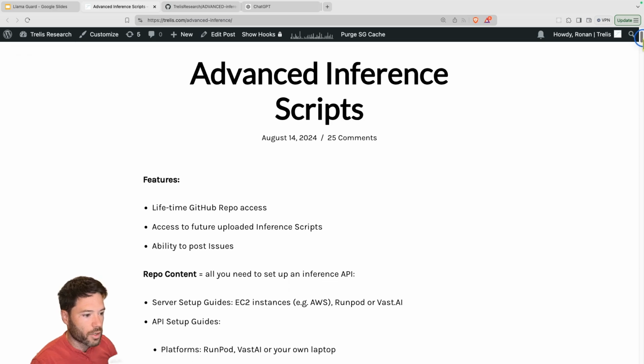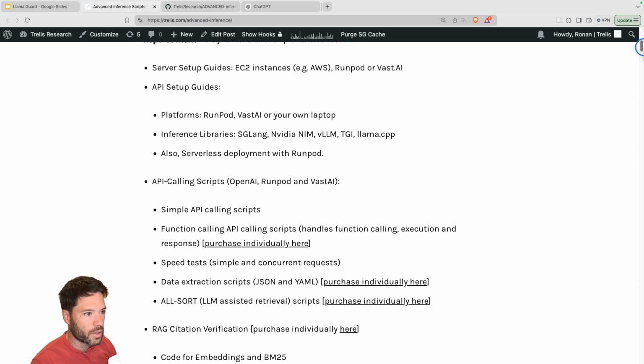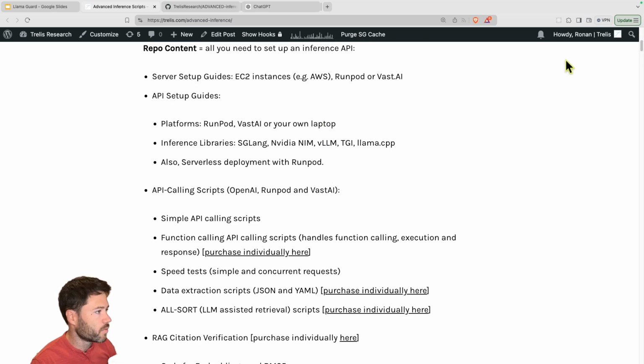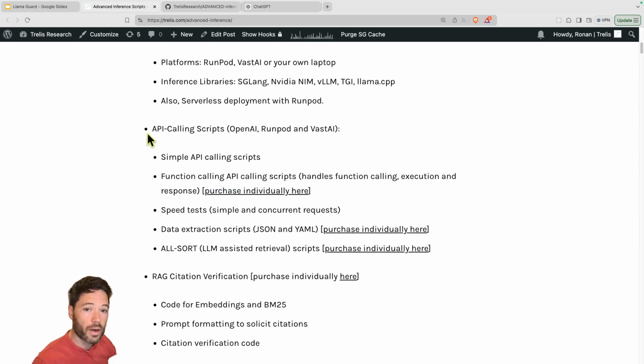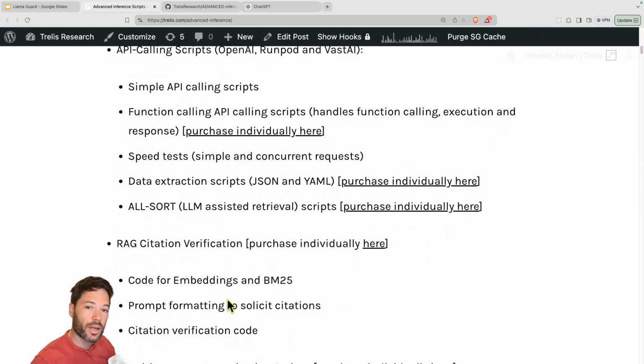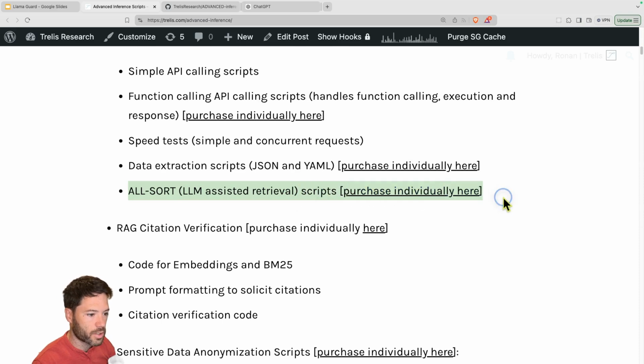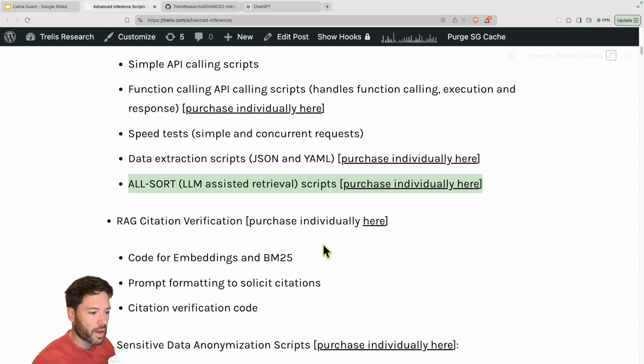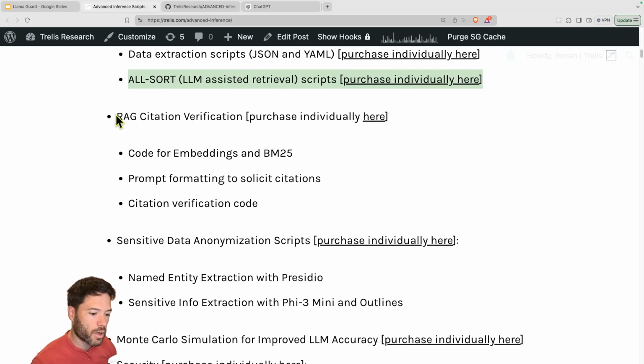Now, here is the page on trelis.com, just briefly to describe what's in this advanced inference repo. It includes setup guides for a variety of server setups, RunPod, VastAI, different inference libraries, SGLang, NIM, vLLM, serverless deployment on RunPod if you want a service that scales up and down. There are a variety of API calling scripts, including zero-shot function calling, speed tests, data extraction, and advanced retrieval augmented approaches where you use an LLM to identify the right chunks to include within a query to a primary LLM. There are more recent videos on citation verification where you can use fuzzy matching to check that citations given by LLMs are actually present in the background data.